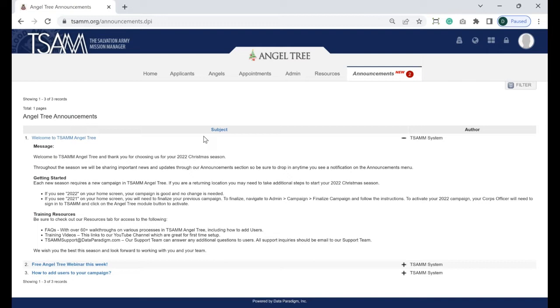So you want to make sure to take a moment to look at those. They could be very important. So things like new features, we may also, if we notice issues with your campaign or elements that haven't been set up yet, or any red flags that pop up on our end, we will also send an announcement specific to your campaign.